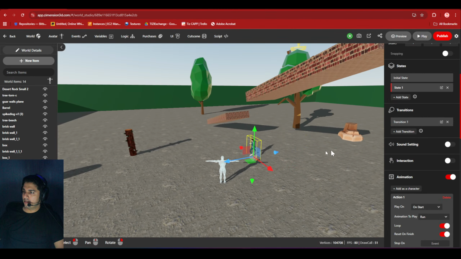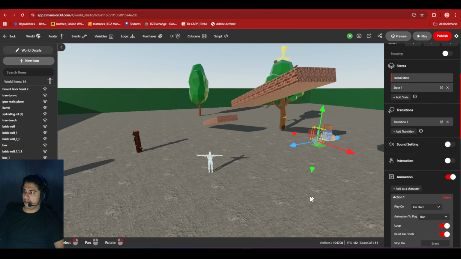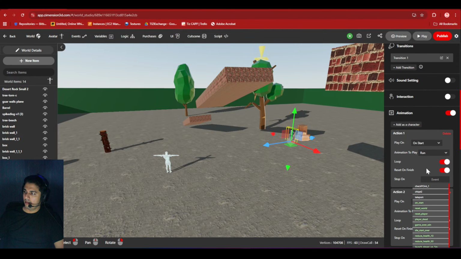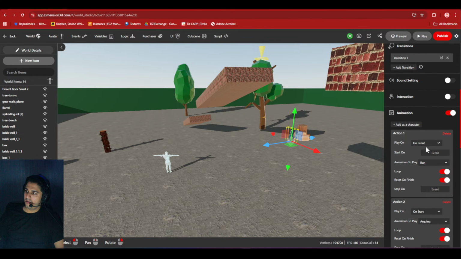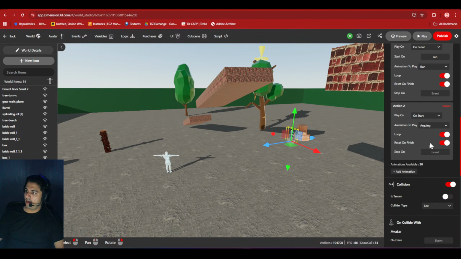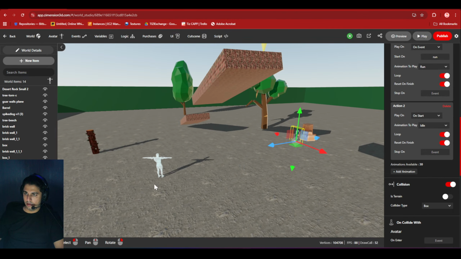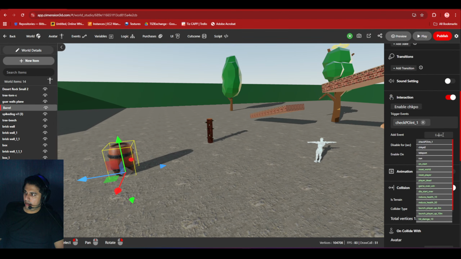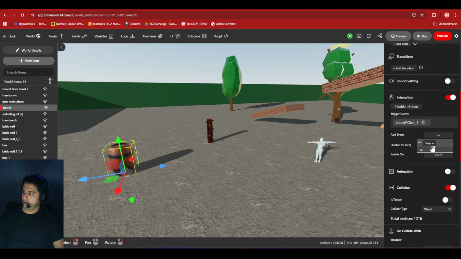But this transition should not trigger always. So I'll add another animation. Okay, and this should be on some event. So let me trigger some event called run, and on start, he should be in idle position. Okay, and in this barrel thing, when I interact, I'll add another event called run. See, the run pops up.